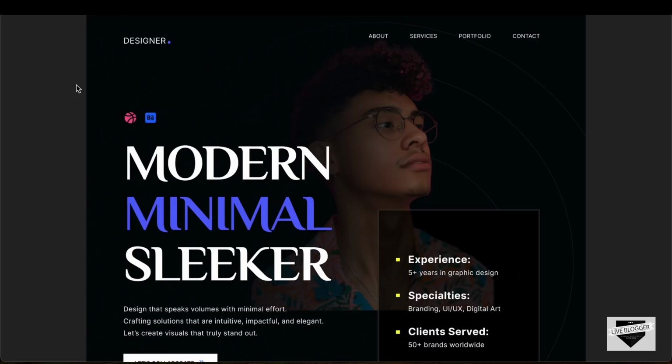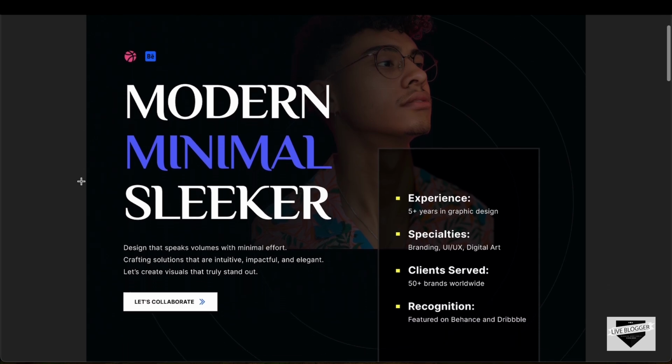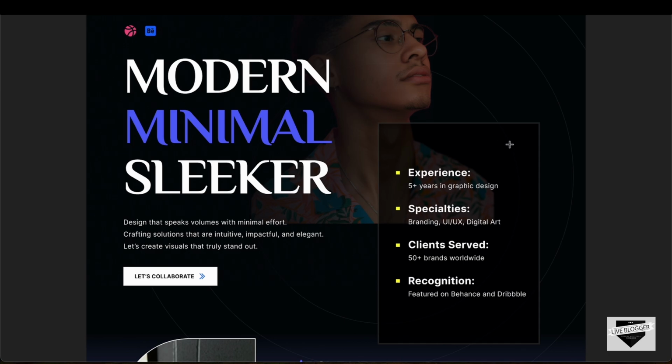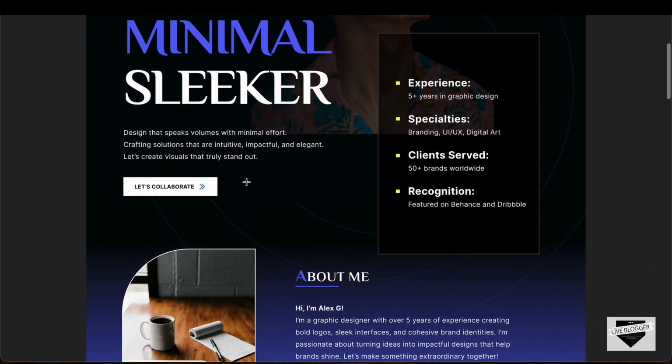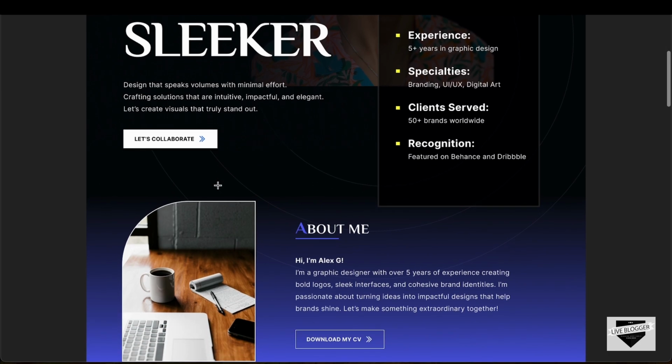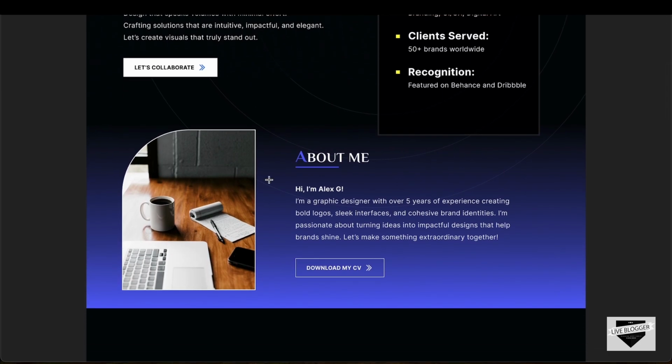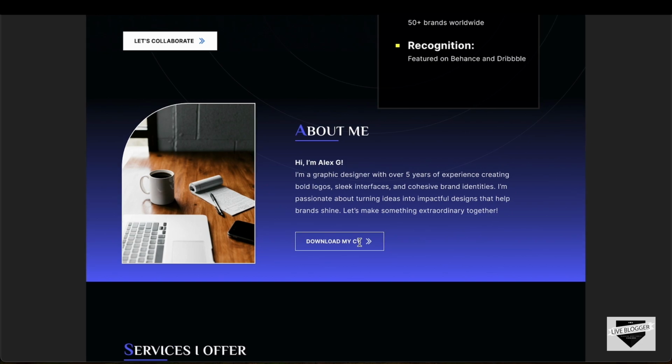So first of all, let me show you the design. So this is how the hero section looks. We have the nav bar on the top, and then we have this hero section. And on the right side, we have some details about us. And if you scroll down, we have this call to action button. And then we have this about me section. And we also have this button to download the CV.